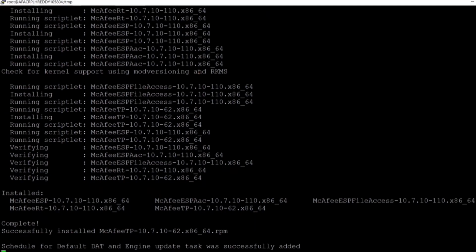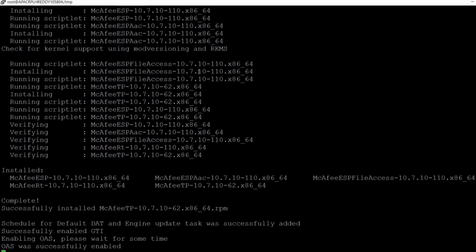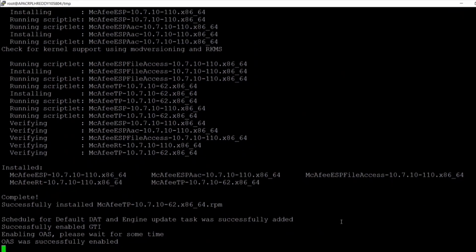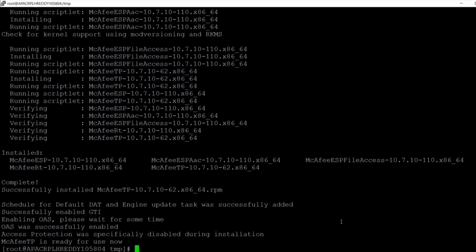Now we could see the message stating that installation has been successfully completed in this machine, and the components are getting enabled one by one. And finally, this TP is ready for use now. As said earlier, kindly make sure you have around 2.5 GB of space in the installation directory to get the product installed successfully and work as expected.